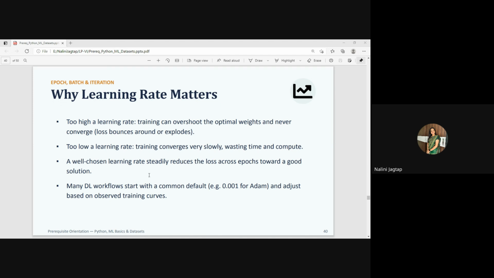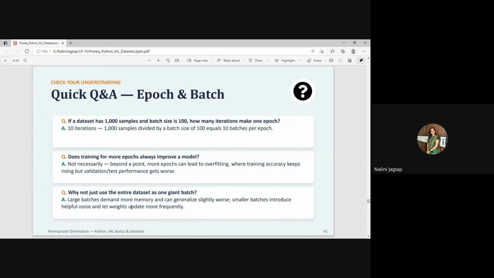A well-chosen learning rate steadily reduces the loss across the epochs toward a good solution. Right? So a starting point in many deep learning workflows is the common default 0.01, which is typically for the Adam optimizer, and adjustments are made on the basis of this to actually reach our own goal. We'll see a few question answers quickly.